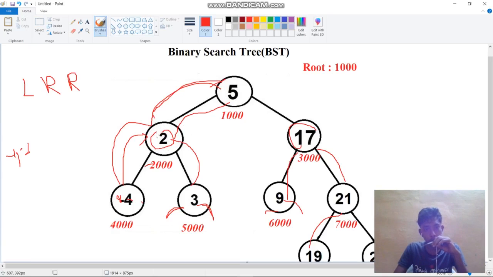Now it will print 2, and go with the left child. Now it will print minus 4, and go with the left child. There is no left child, so it returns and checks the right child. There is no right child, so it returns here and checks the right child, which prints 3. It checks the left child and right child, then returns here, and returns here again, and checks the right child.